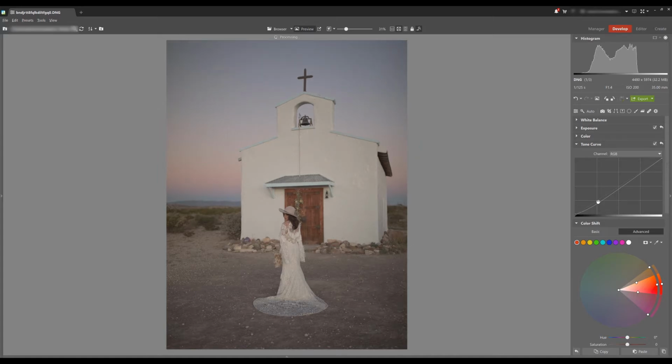Ooh, it's already much better. And here in the highlights, I'll move them a bit up. Yeah, that looks a lot better. So we made a little bit of something called an S-curve, which is quite typical. And it really spices up this photo a bit more.